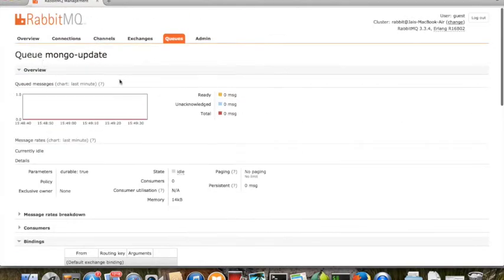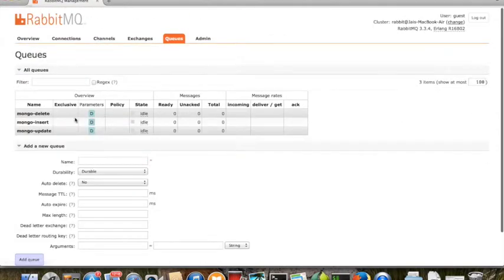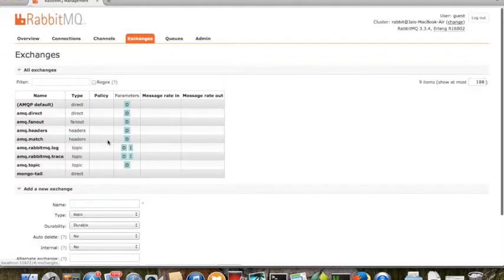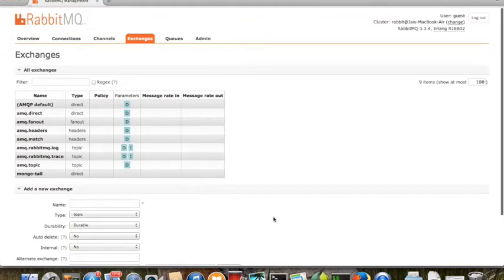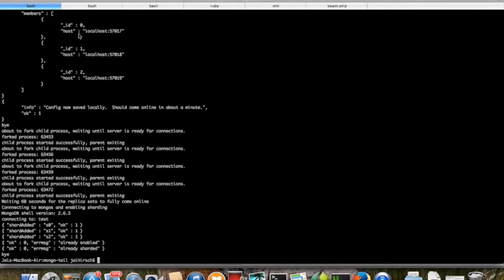Okay, so now we have our 3 queues that are bound to our MongoTail exchange. So this is where everything is going to get routed to. So let's come back now to our terminal. Alright, looks like everything has been added in and we are ready to go. So let's go ahead and connect into our local mongos that's been started.